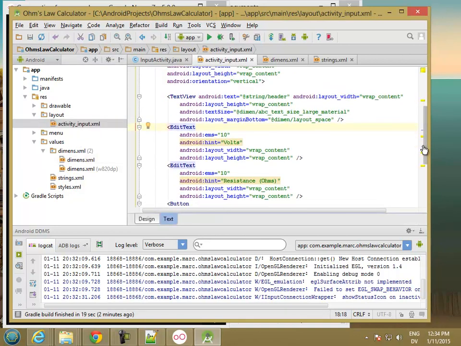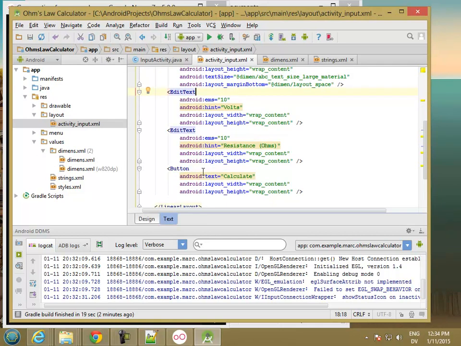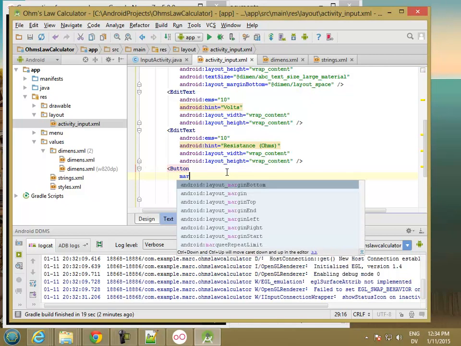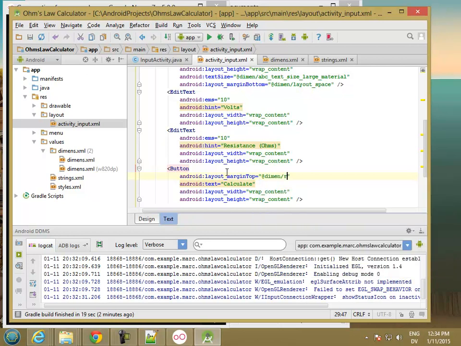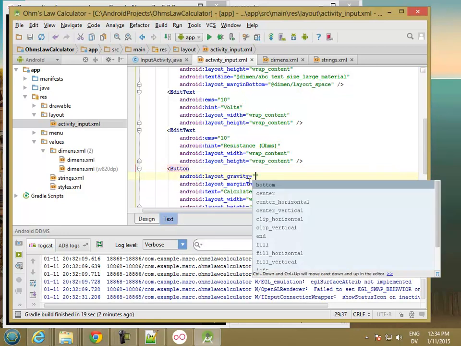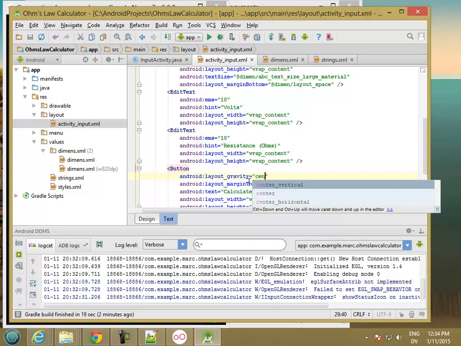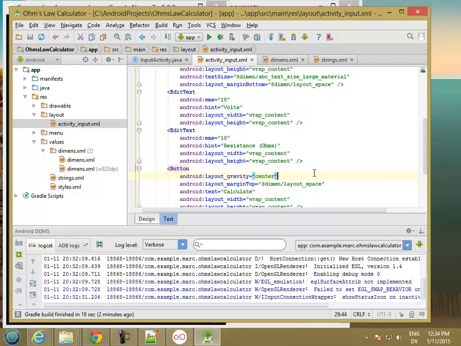Okay, so these two were okay. And then for the button, I'm going to add a margin top of layout space. And to center the button inside of this layout, I'm going to use layout gravity of center. So now let's see what we get.